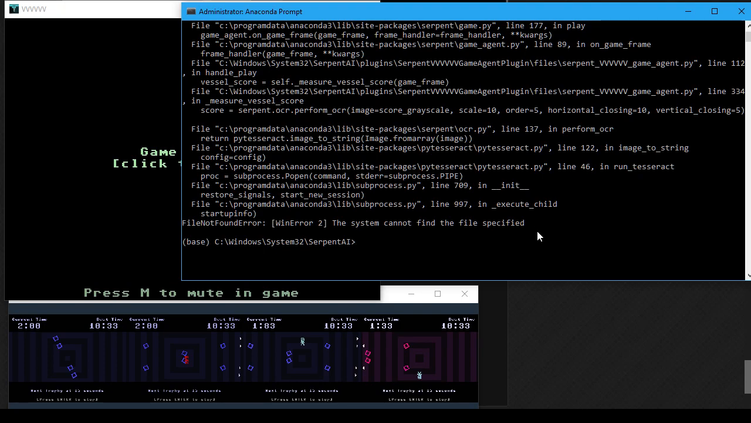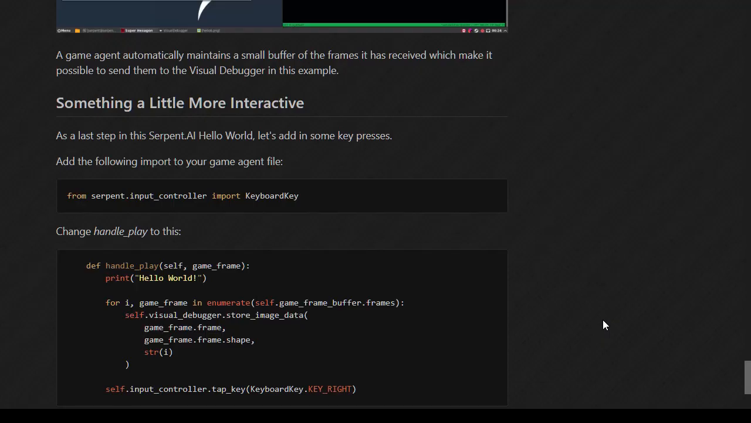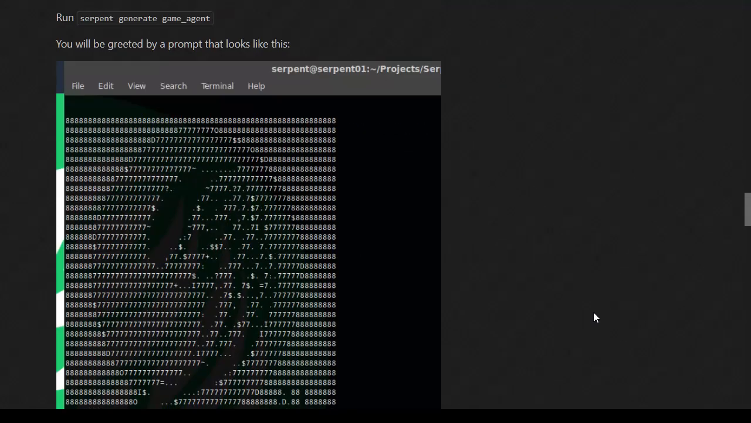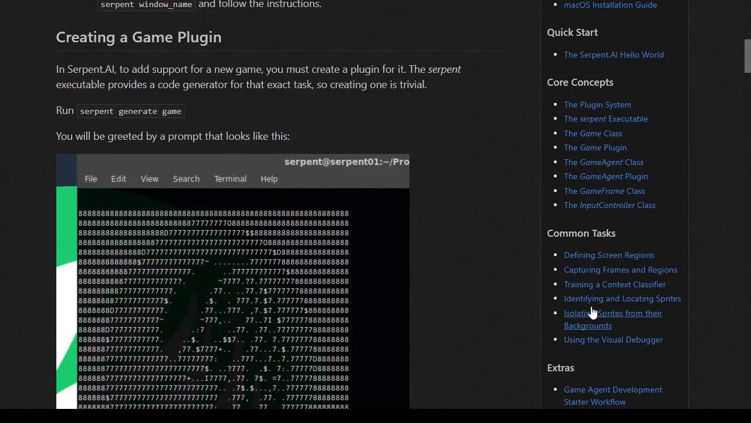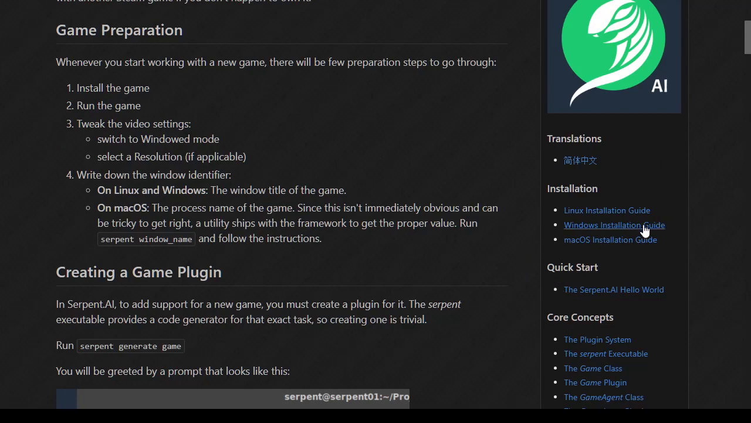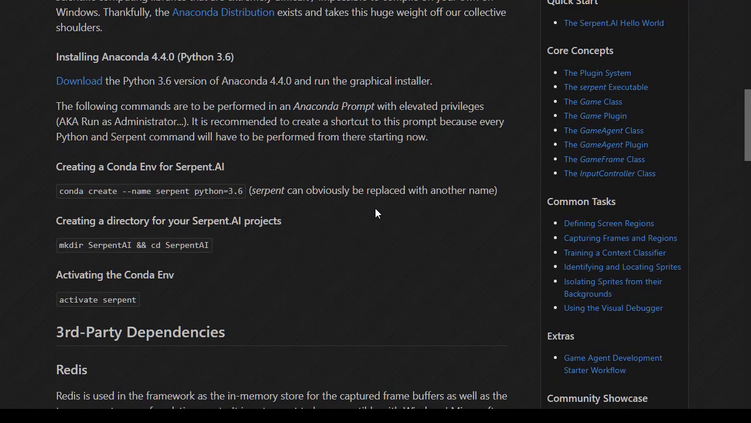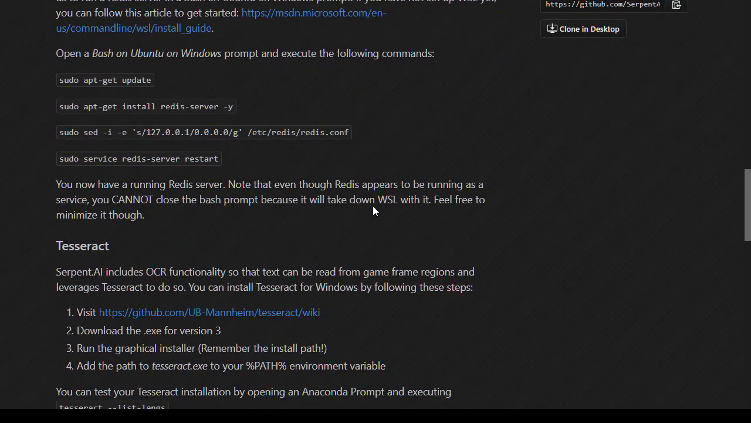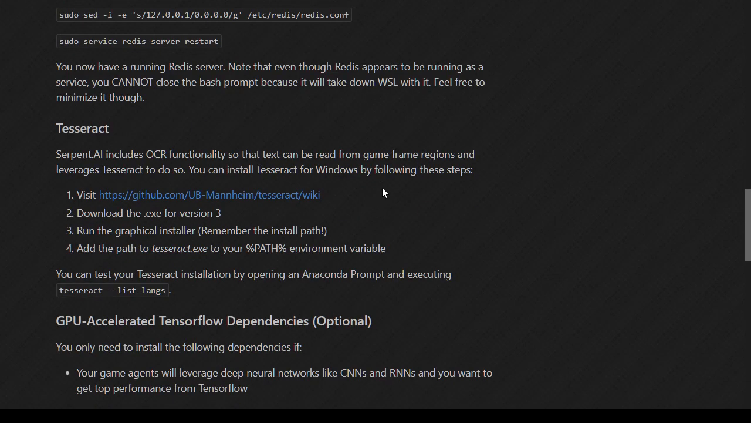So I have to configure this to use the existing PyTesseract or follow the instructions. It's probably easier to follow the instructions, even though I already have Tesseract installed. Just install it a second time under this environment using conda, and it'll be okay. Visit the wiki, download the exe, run the graphical installer, remember the install path, add the path to Tesseract to your path environment variable. I did not do this step. That's the issue. Or at least that's an issue.